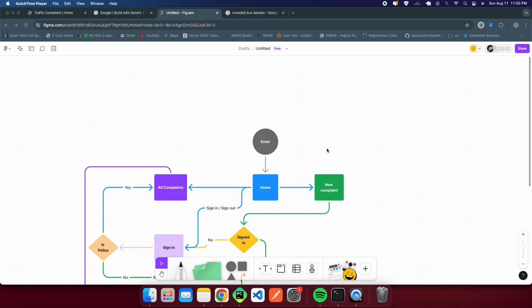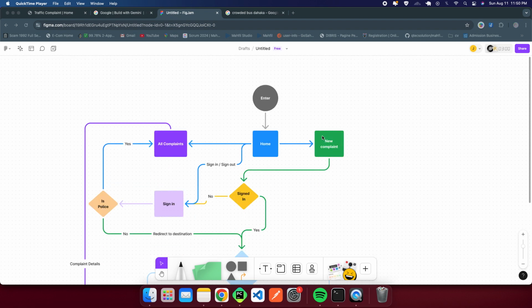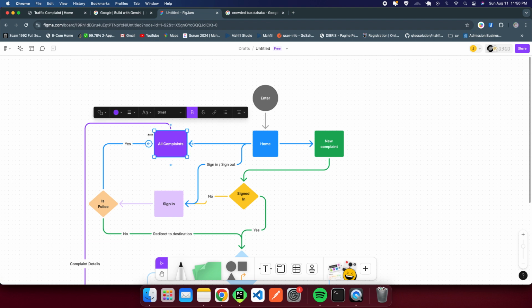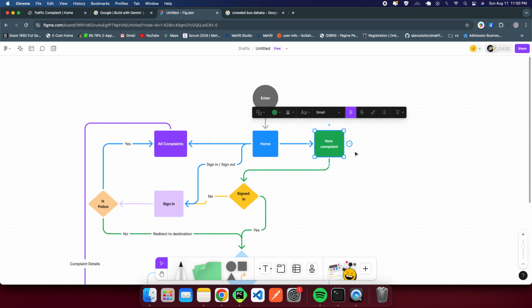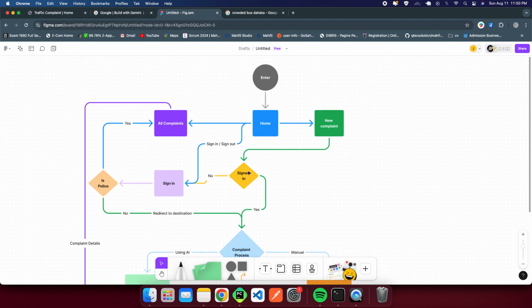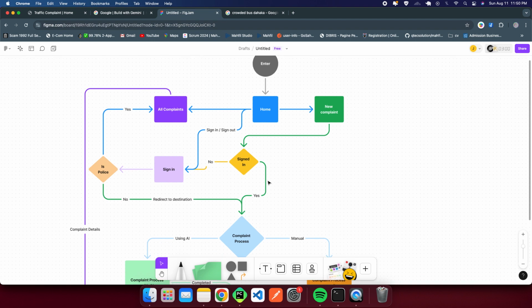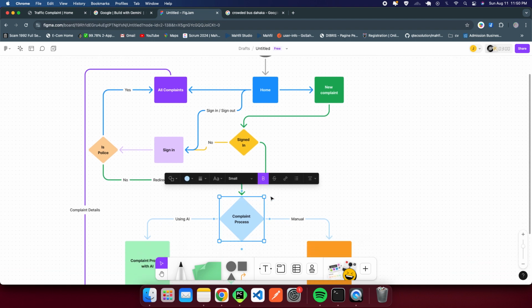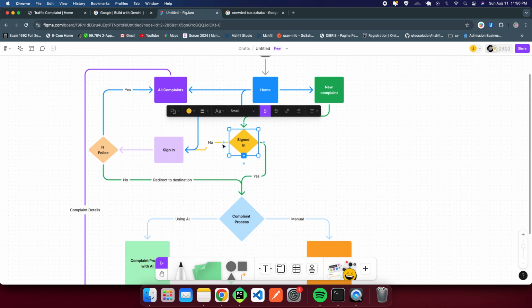Okay, now let's go through the workflow. The main page is the home page, from where you can navigate to all complaints, where all the complaints are listed, and there is an option to start a new complaint. If you start a new complaint, it will check whether you are signed in or not. If you are signed in, you can continue the complaint process, but if you are not, it will redirect you to the sign-in page.